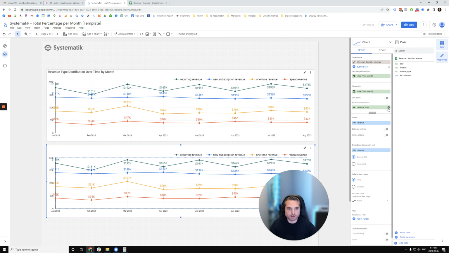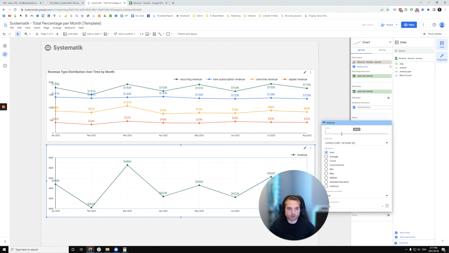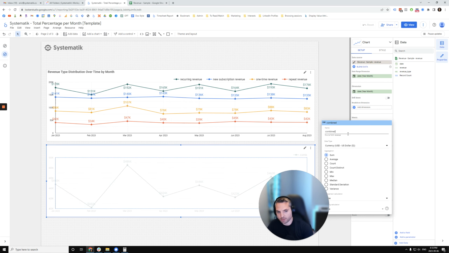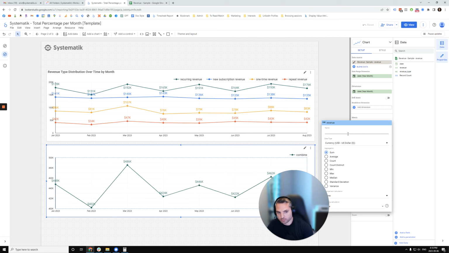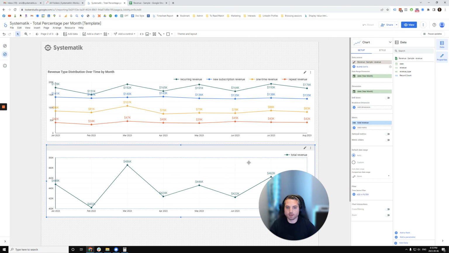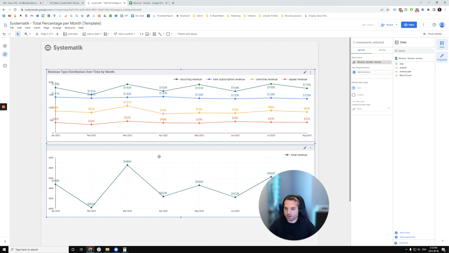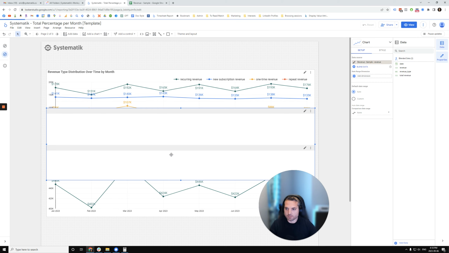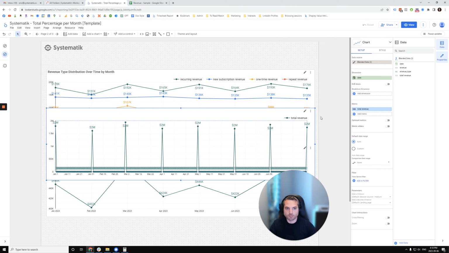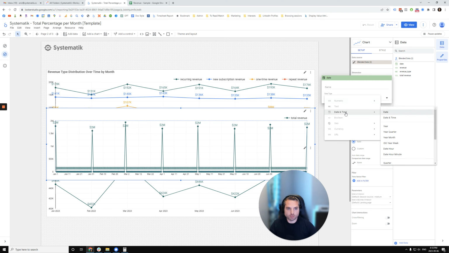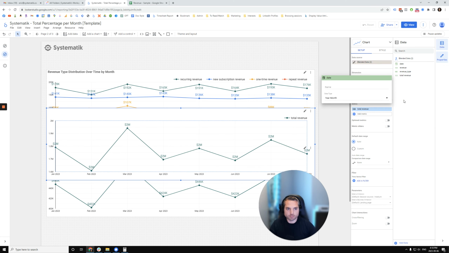The only difference is that you're going to remove that breakdown dimension and rename this one, let's say, combined or total revenue. So this one is not broken down by revenue type. Then you're going to click on this one, control and click on the second one, then right click and blend data. Now we're going to change that again to year month, and add the revenue type dimension.